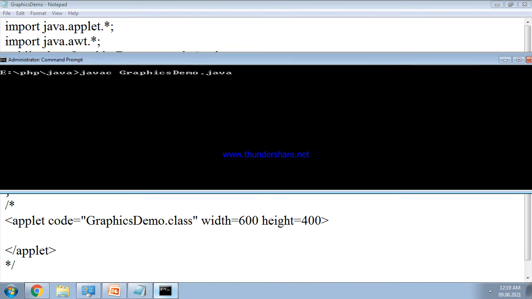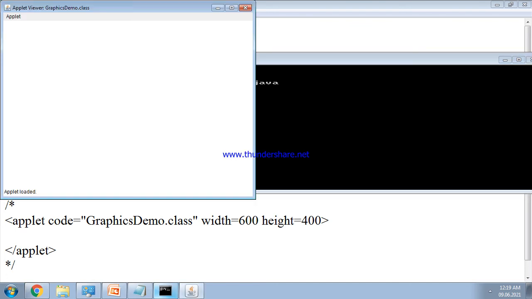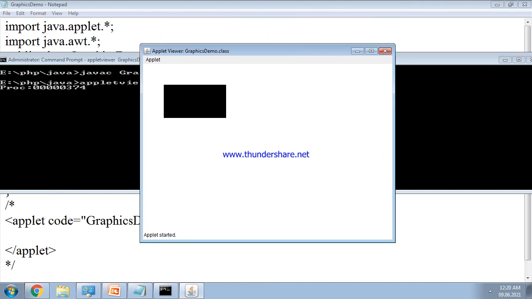Now the Java graphics demo.java program is compiled, and we run appletviewer graphics demo.java. Now you can see this rectangle is filled with the black color, which is the default color. The 50, 50 is the top left corner position, x 50 and y 50. This is the width and this is the height of the rectangle.